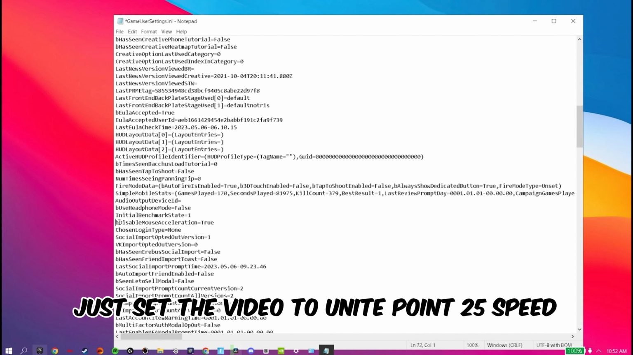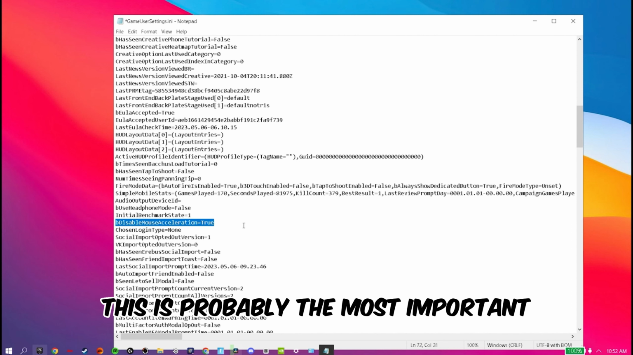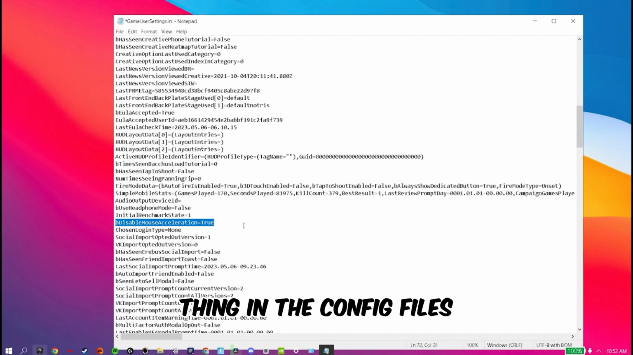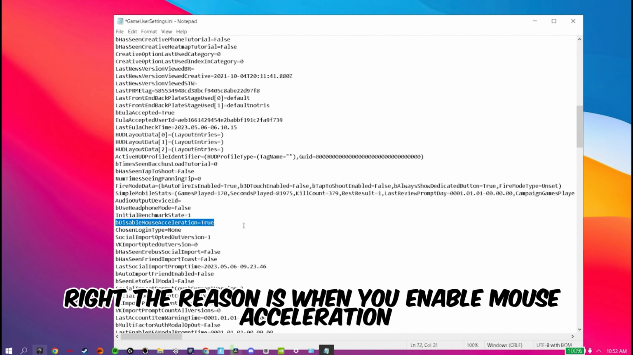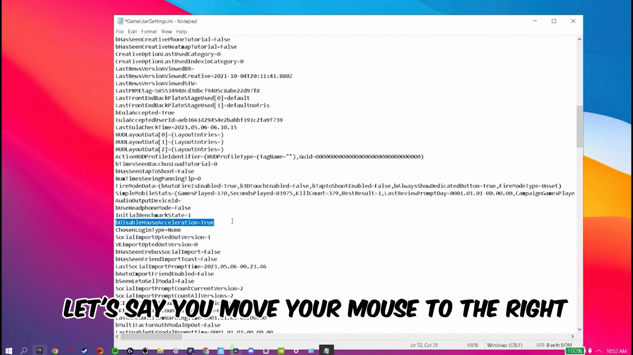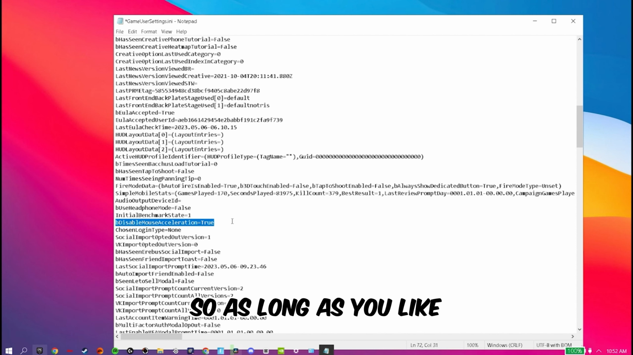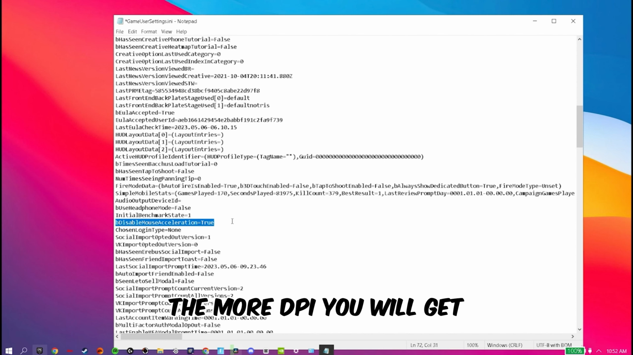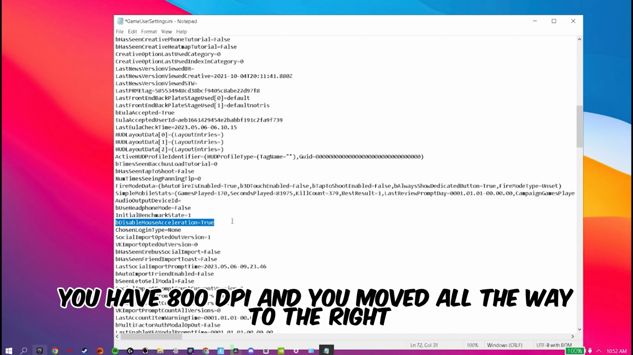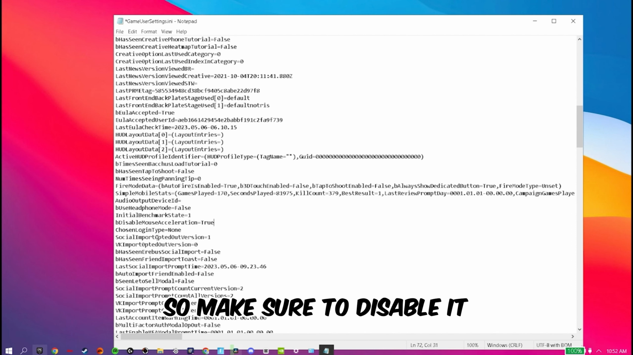bDisableMouseAcceleration. This is probably the most important thing in the config files. The reason is, when you enable mouse acceleration, for example, let's say you move your mouse to the right, it actually increases your DPI. The more you move your mouse, the more DPI you will get. So let's say you have 800 DPI and you moved all the way to the right, you're going to be having maybe 1,000 DPI or something. So make sure to disable it, just set it to true.